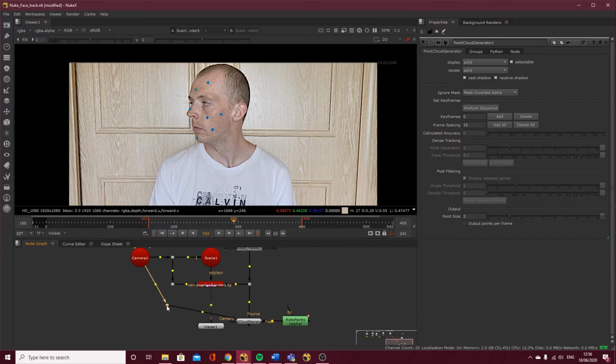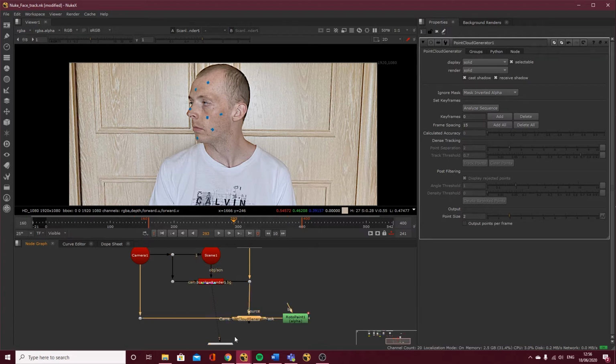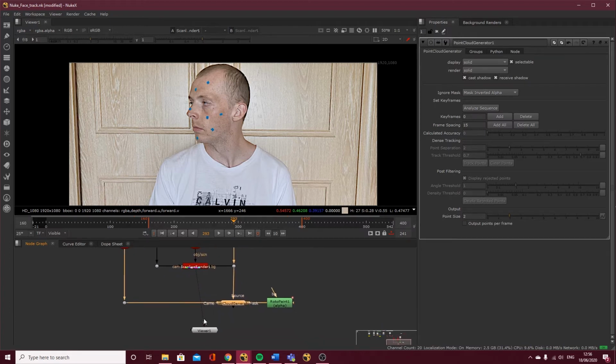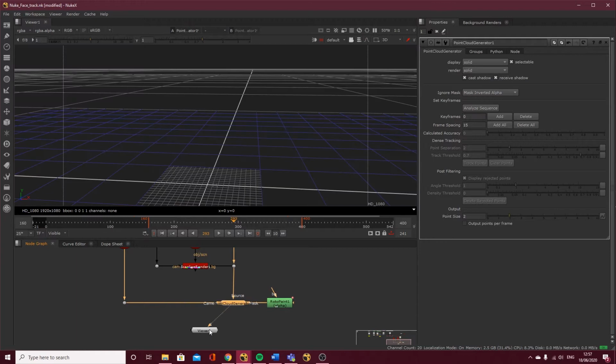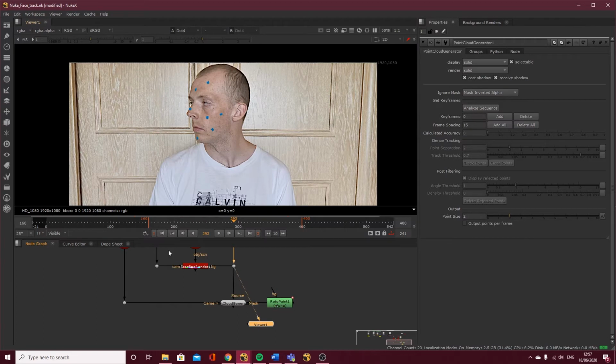So I'm just going to tidy this up a little bit, like so. Just put a joint in there, joint or dot, whatever you want to call it. So our point cloud generator, then we can have a quick look at that. It's not going to show us anything because it's in 3D and we haven't generated anything yet, but we've set it up all correctly. So let's have a look back at our footage by coming to this dot here.